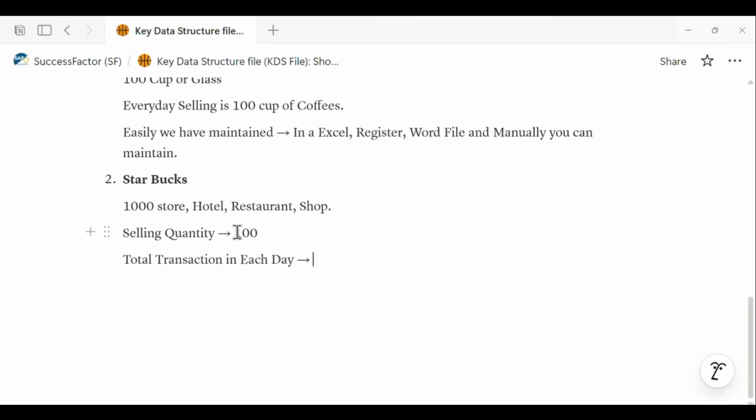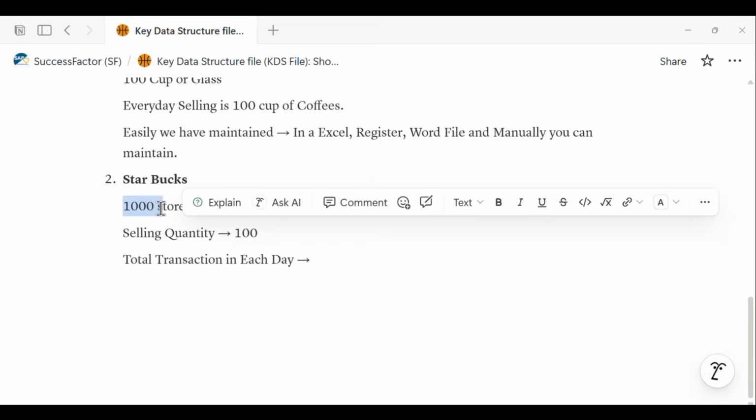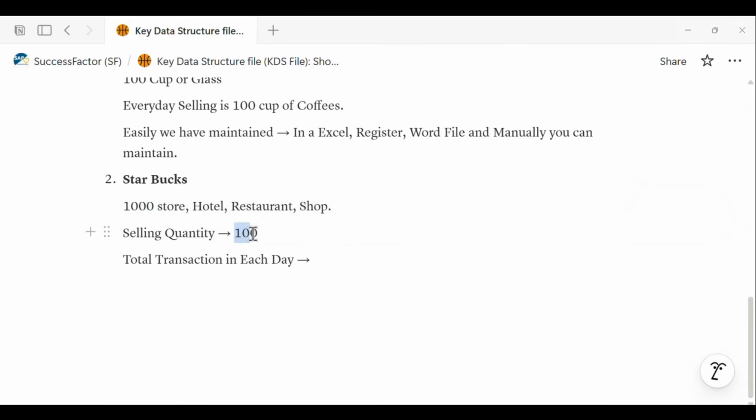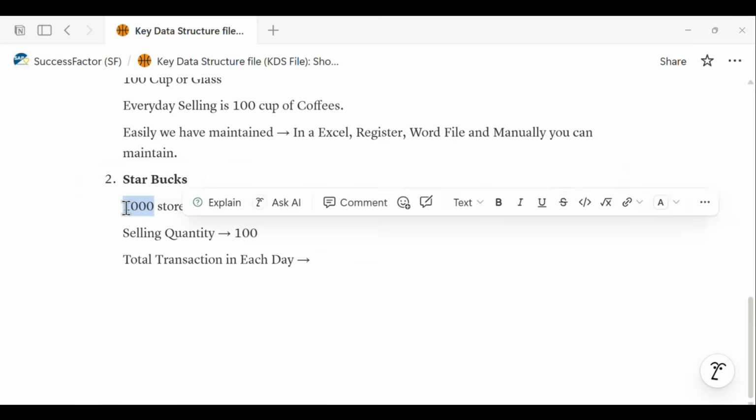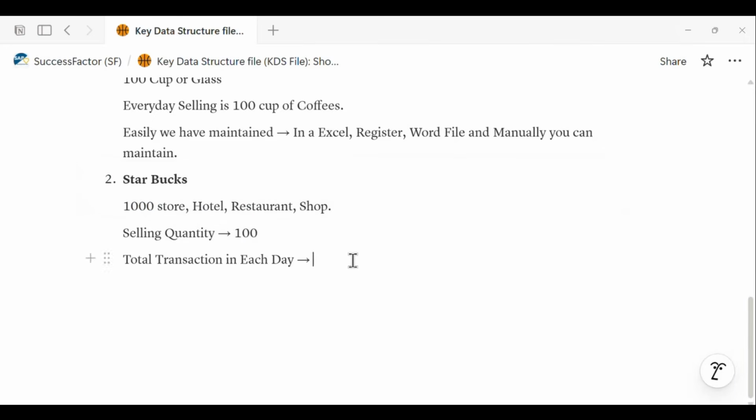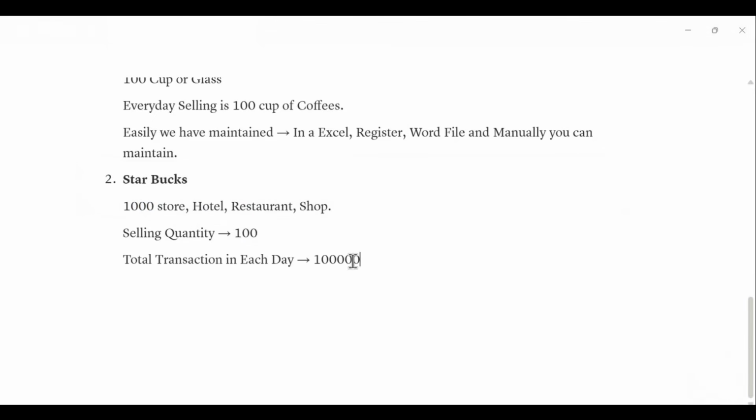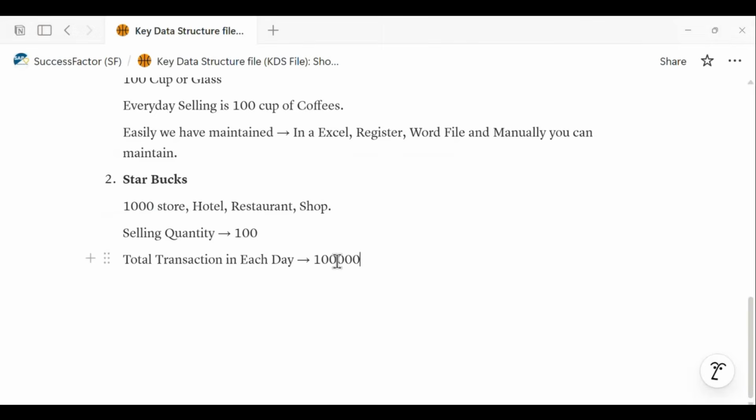So that is if you multiply these two. Every day selling quantity is 100. How many stores? 1,000 stores. So total is 1 lakh, 100,000. So total is 1 lakh.